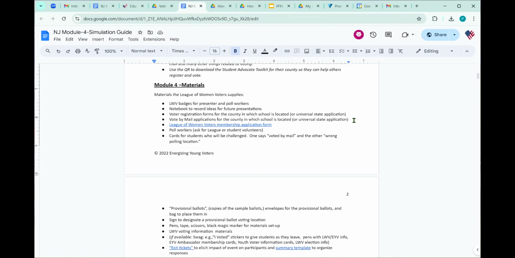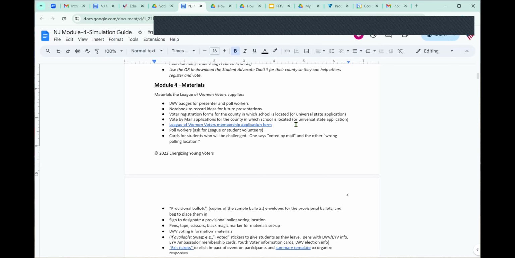Vote.gov has a section in it for college students who are going away, but if they want to vote in New Jersey, this is an ideal time to get them to fill out that vote by mail application form. And we also bring League of Women Voters membership applications because we are really trying very hard to get young people actually enrolled as members of the League.